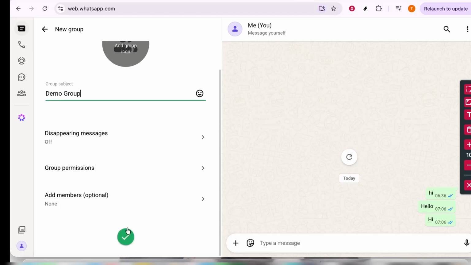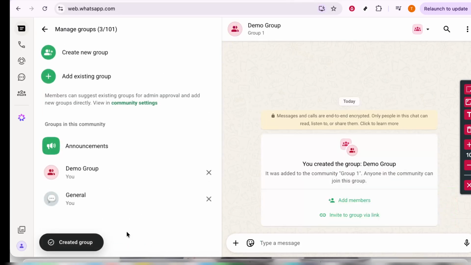And there you have it. You've successfully navigated the process of adding groups to your community on WhatsApp Web. This feature is a great way to keep your communication streams organized, allowing for efficient management of discussions, announcements, and more.